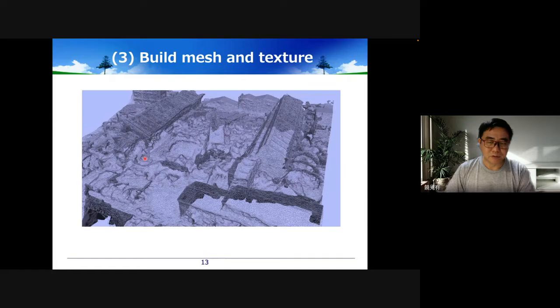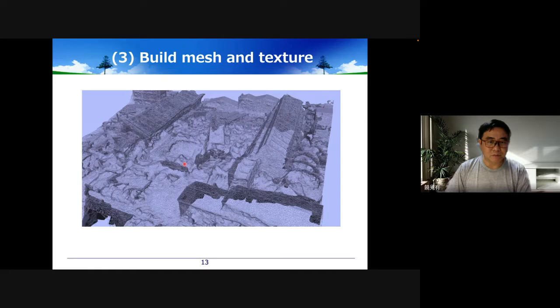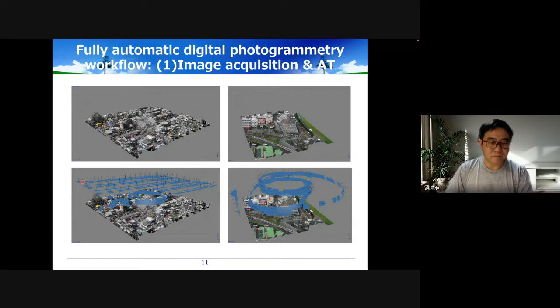The texture is observed from the photos. They directly extract the color information from the original photos. So right now, this is what we call a photorealistic 3D model. You can observe the 3D model from different positions, and you can also perform some measurements if you have the position information. In the beginning, the photos are taken by UAV, so generally, we have the initial position of the photo.